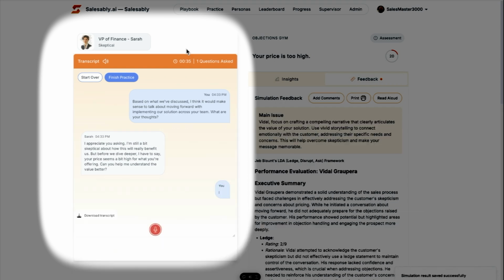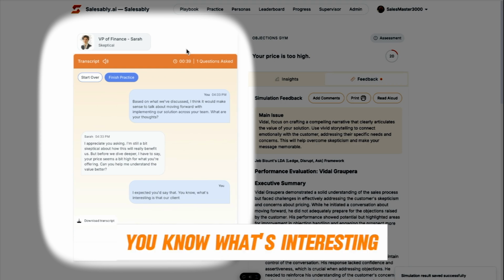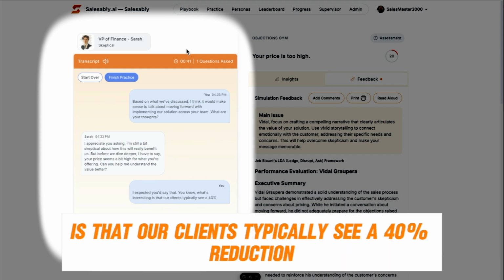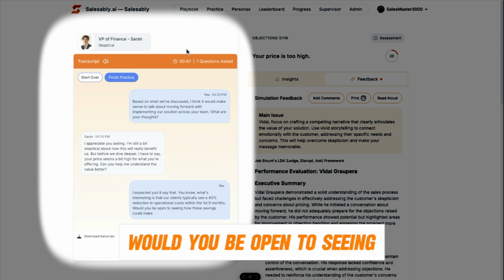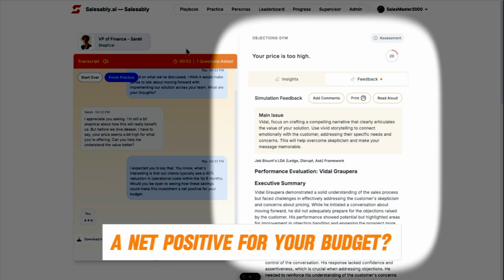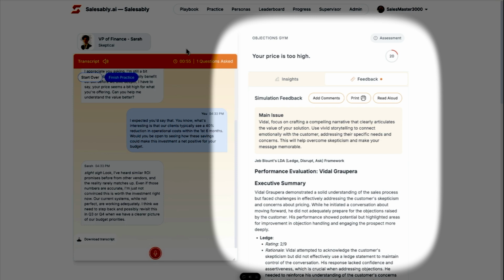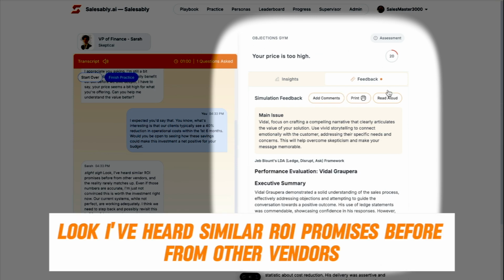I expected you'd say that. You know, what's interesting is that our clients typically see a 40% reduction in operational costs within the first 6 months. Would you be open to seeing how these savings could make this investment a net positive for your budget? Look, I've heard similar ROI promises before from other vendors, and the reality.